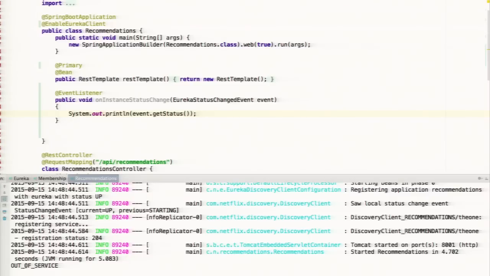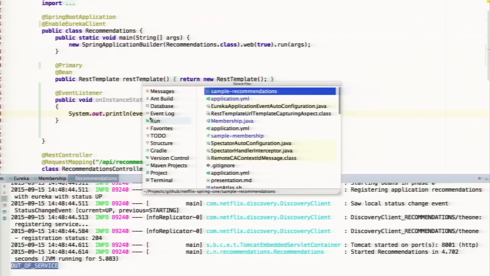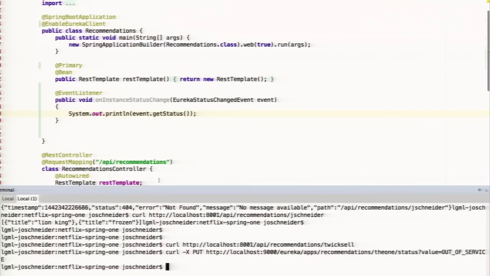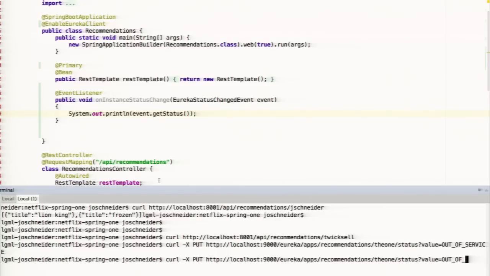Hopefully we should see, discovery thinks we are out of service because I bounced it just fast enough that it thinks I didn't actually die and come back as a new instance. I'm the same instance who temporarily lost connection. So let's see if I can just shift that a bit. So let's put him back into up.